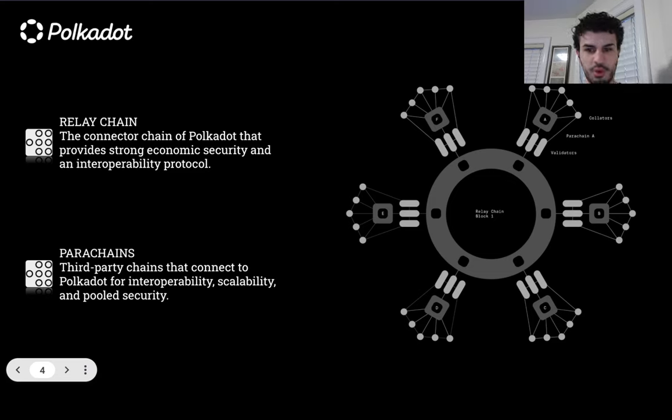But more specifically, Polkadot is a sharded blockchain protocol where each shard is a specialized chain. But even more so, where each shard is a self-sovereign chain with its own set of rules. And because of this design, we can consider Polkadot to be a foundational layer of the decentralized web, also known as a layer zero.